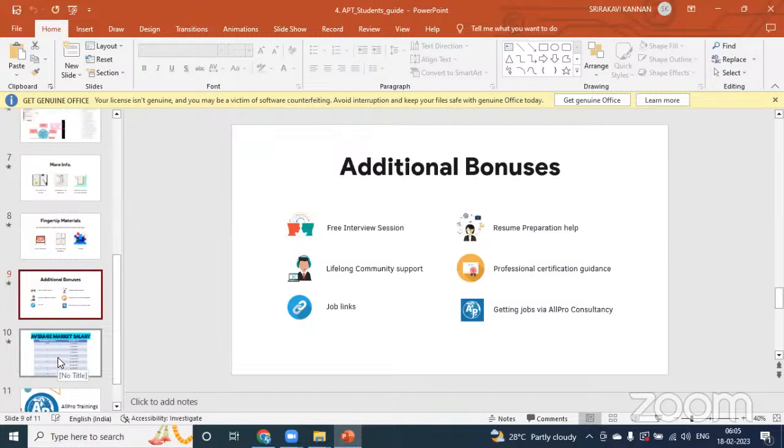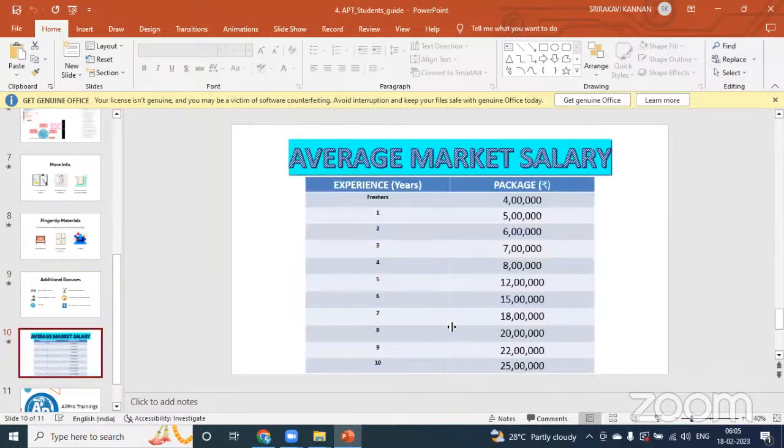And coming to the additional bonuses, we will give you free interview sessions and lifelong community support. We will give job links, resume preparation help, professional certification guidance, and we also help you to get a job through AllPro consultancies.